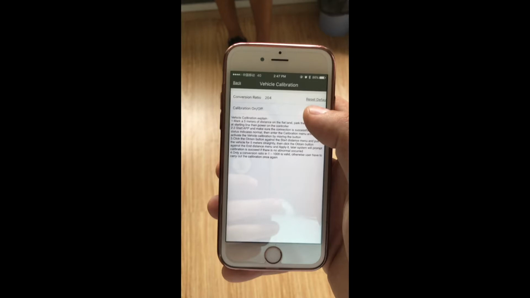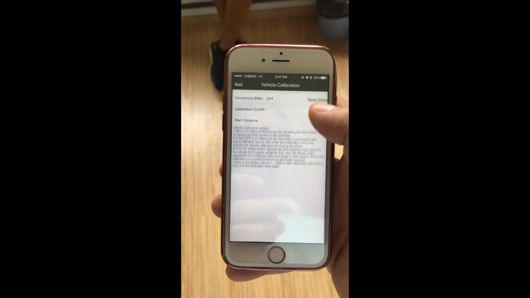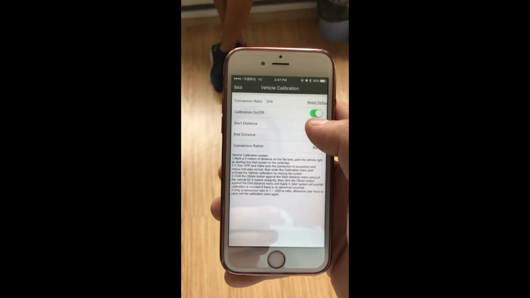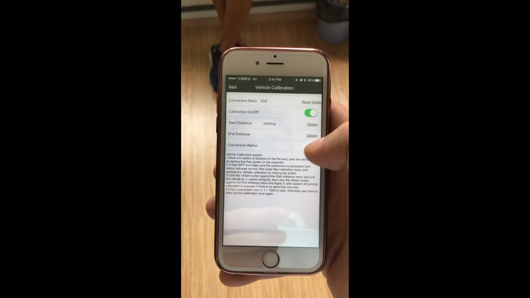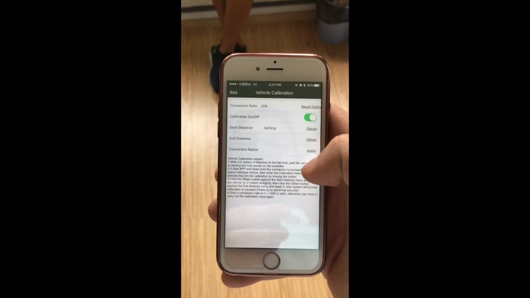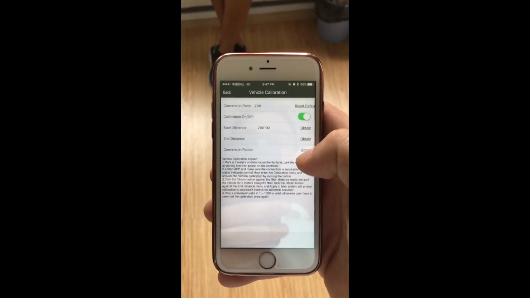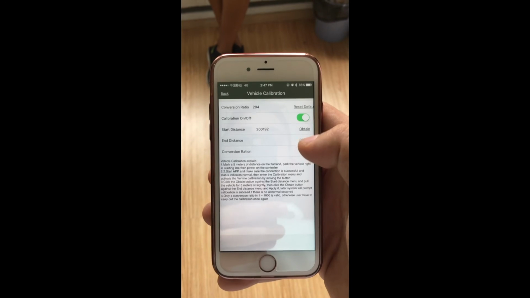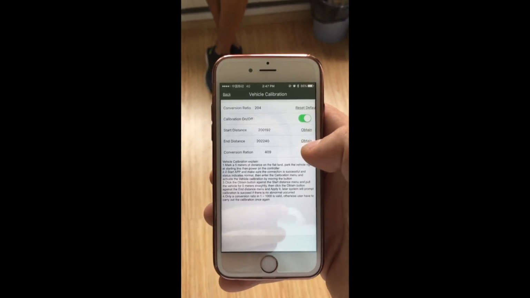Step 3. Turn on the calibration. Step 4. Click obtain to get a value of the starting distance. Step 5. Move the vehicle along the marked 5-meter line and stand on it. Step 6. Click obtain to get a value of the end distance.